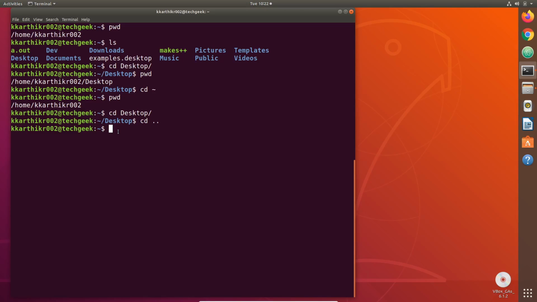Let's go ahead and change our directory to the root directory. The path to the root directory is either a forward slash, or you can go two times back from the user directory to home, then home to the root directory. You can use either this or dot dot slash and then dot dot. Let's use the absolute path to the root directory, that is forward slash. Now let us see in which directory we are. Present working directory, we are now in the root directory.